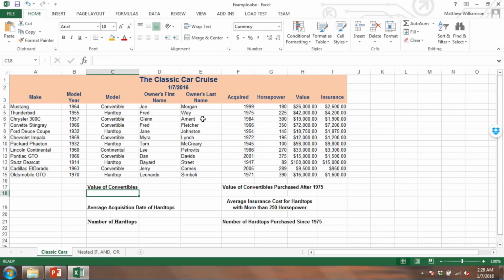Let's apply the sum if, average if, and count if functions to a somewhat realistic example. Here we have some data about a collection of classic cars. We have the makes, the model years, the models, the owners, when they were acquired, the horsepowers, the values, and the insurance for all of them. So we can get specific information from all this data by just using these functions. We're going to do some stuff over here, and we'll take care of these things over here a little bit later on. But these are some different types of criteria where we can get these calculations.